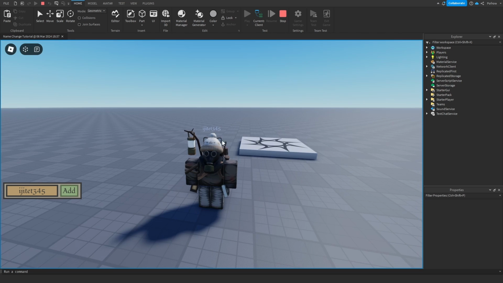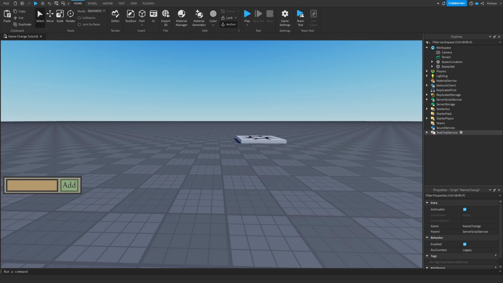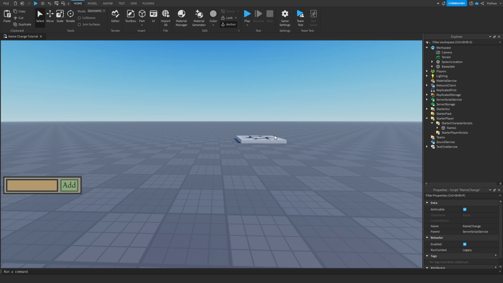If your name box appears to be too low, you can do the same thing where you insert the dummy, insert this box, then drag it a bit higher, and then insert the new one that was higher inside starter character. But that's basically how you do it.